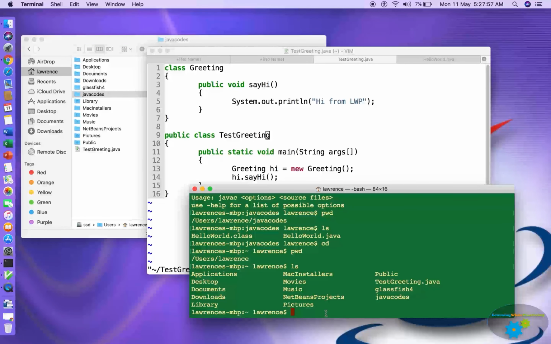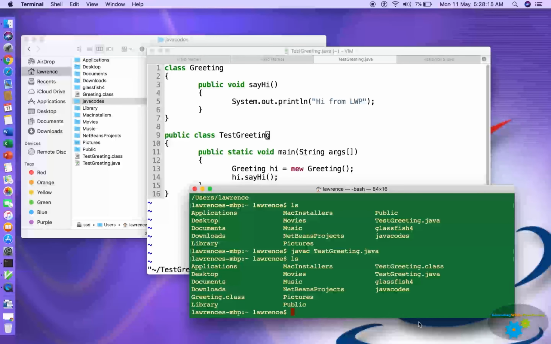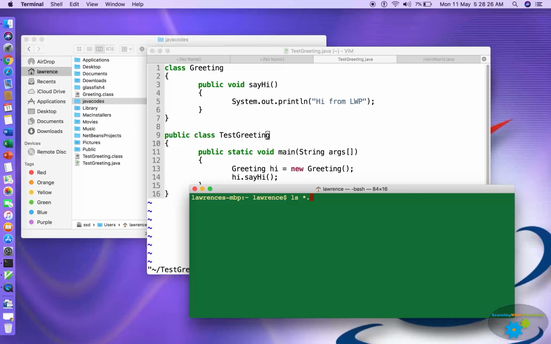As long as the present working directory can now see the location of your Java source code, you are now free to compile it. So how to compile? We type javac and then the file name, enter. Then if you type ls, you should see that a class file has been created together with your Java source code. Now, let me just check out the names of the classes that were created.